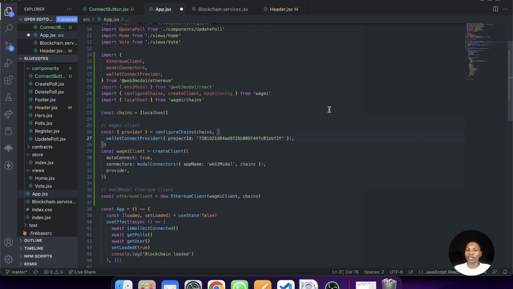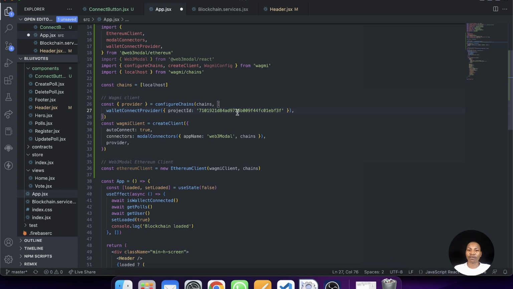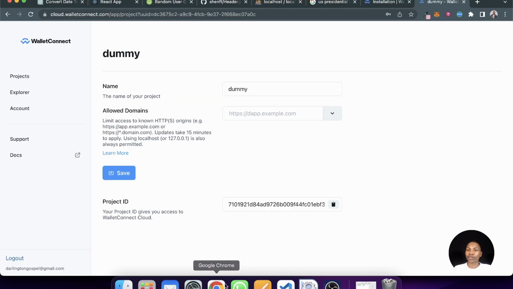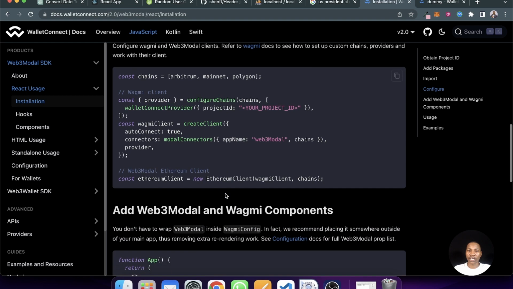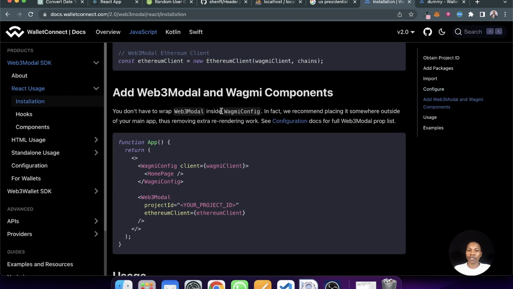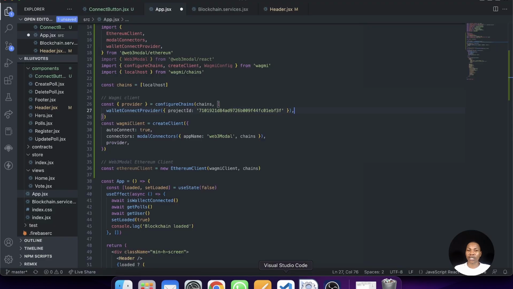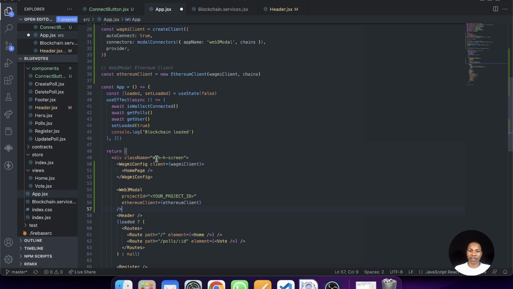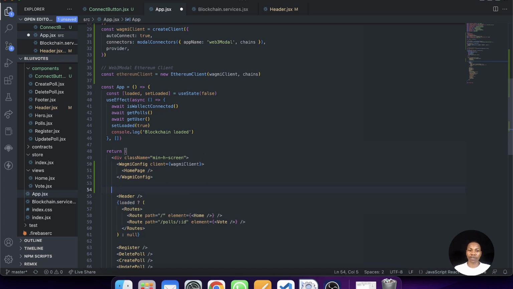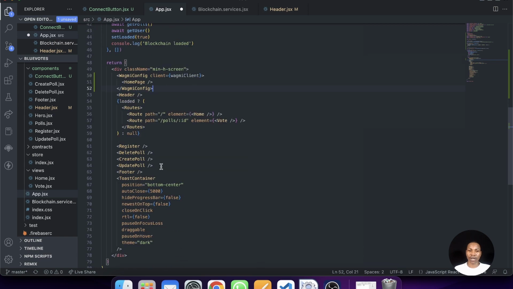Okay, so now the next thing that you need to do, after you've provided this, is to proceed with the other configurations that they've listed here. Okay, and that is to add the wagmi component to surround it with your project. So I'm going to do that right now. I'm just going to copy these two components. Right here above, I'm going to paste it, and this one I'm gonna just take to the down part.